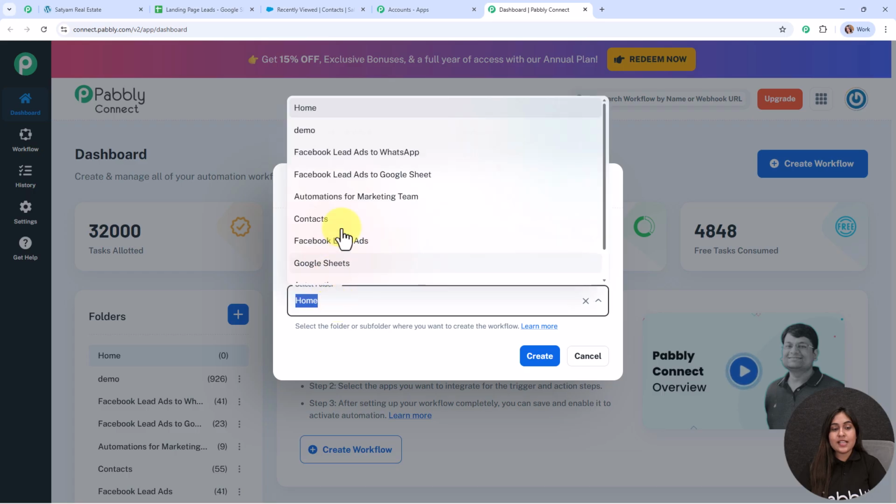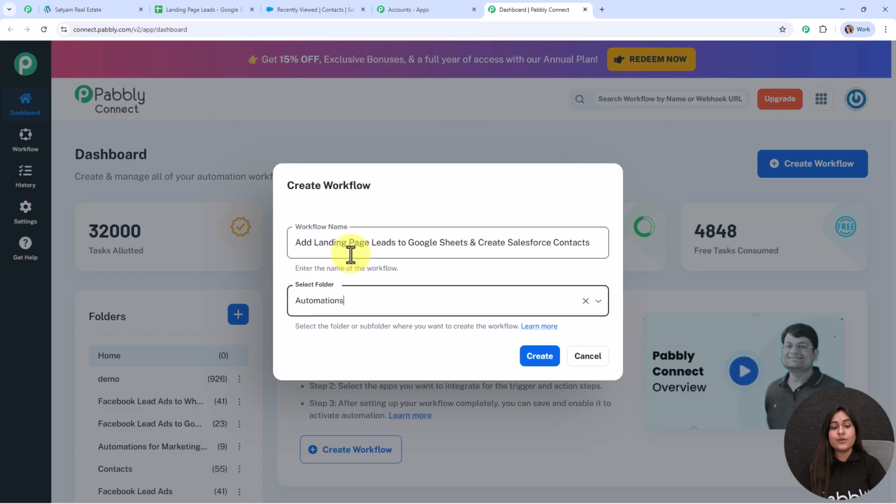In this particular case, I'm going to select my folder as automations. You can select the folder as per your need. Also, you can create multiple folders to save your workflows accordingly.